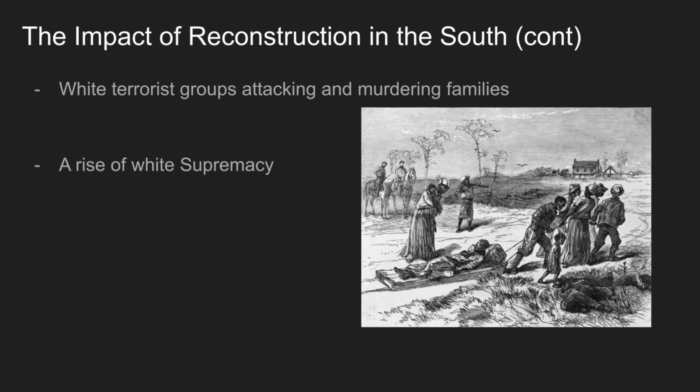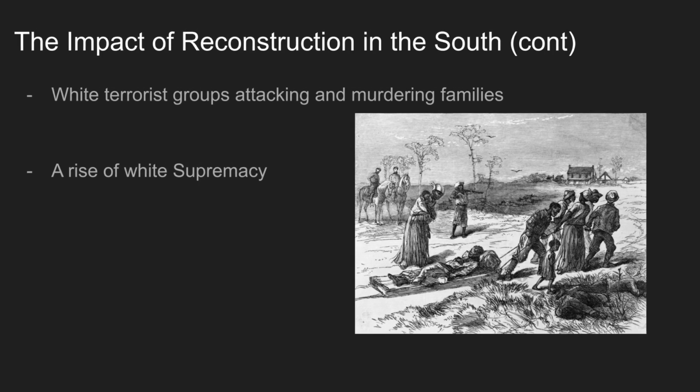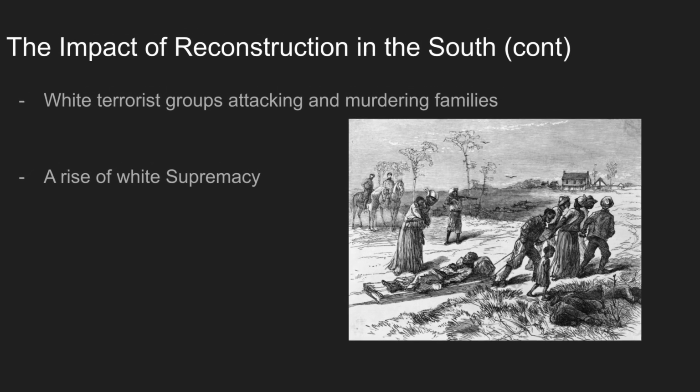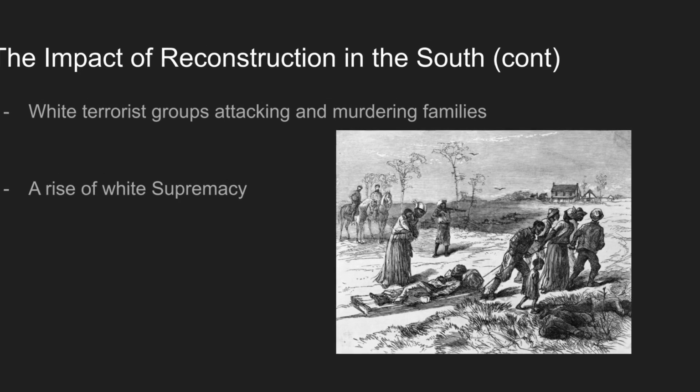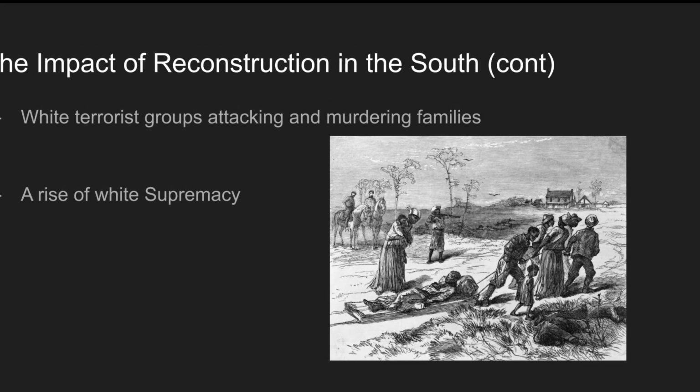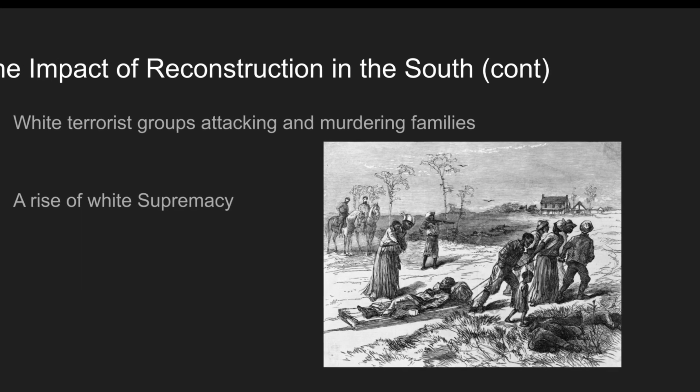There were also some negative impacts of Reconstruction on the South. White terrorist groups were attacking and murdering families. The rise of white supremacy was at its peak during Reconstruction, which would overall change the fate of African Americans in the South.